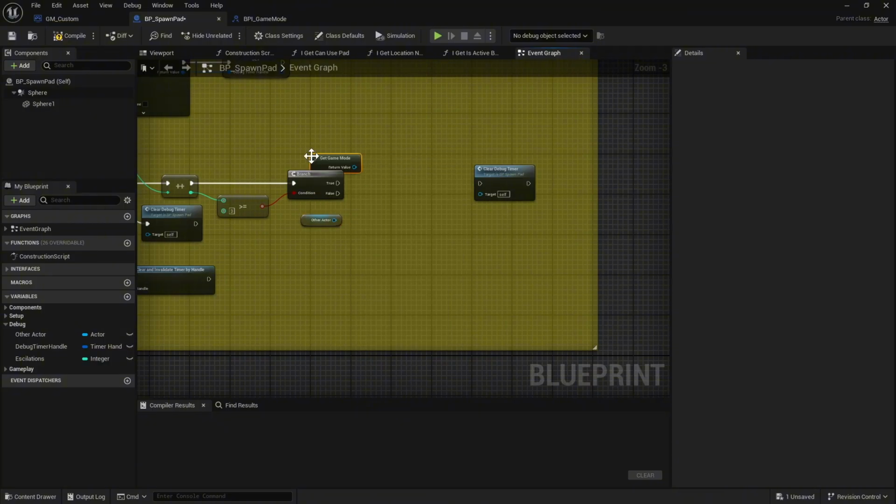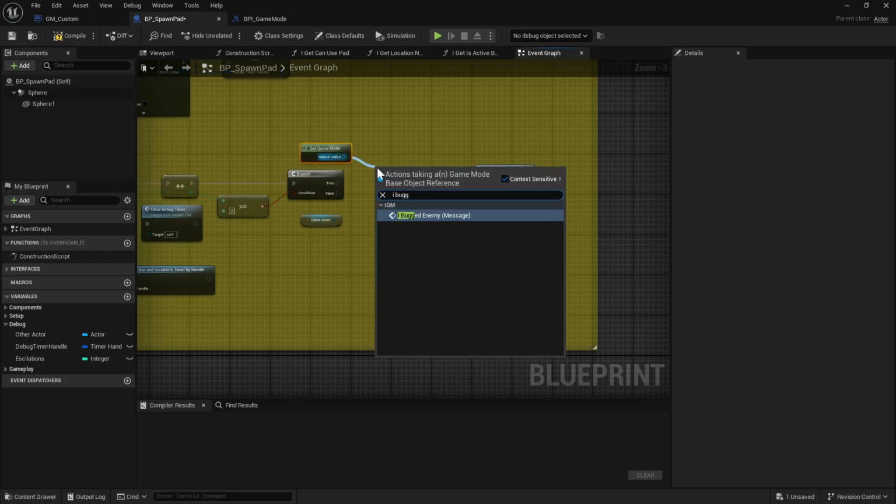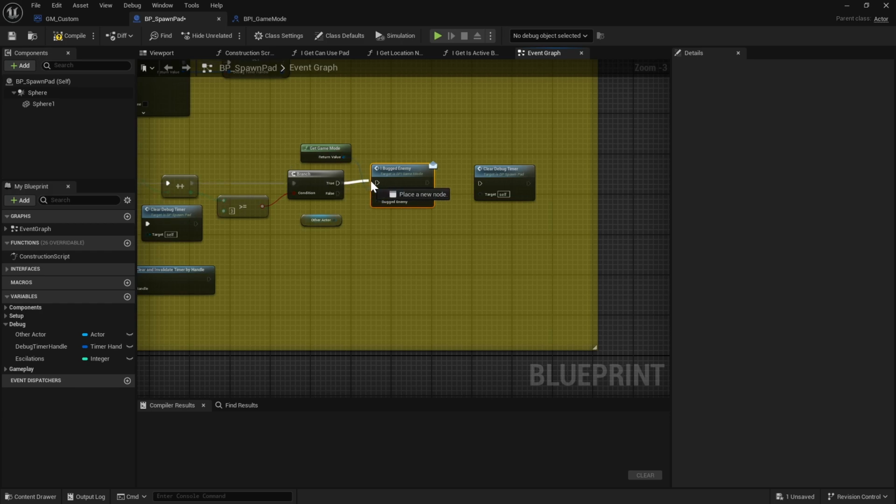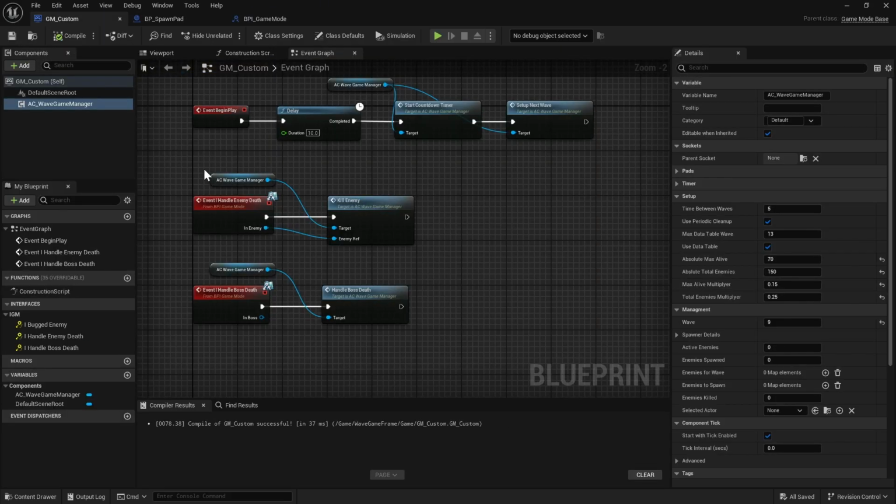So what I'm going to do is I'm just going to get the game mode here, and I'm going to call that message we just made, I bugged enemy. And I'm going to use this other actor as the enemy that is bugged. And then we're going to go ahead and carry on with our lives. And now inside of the game mode, I need to implement that event, so I bugged enemy.